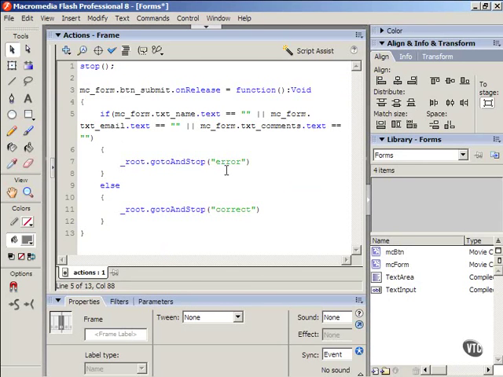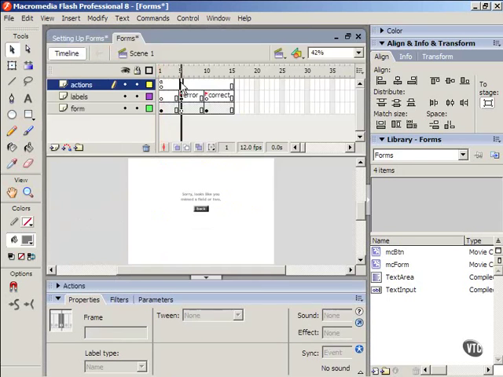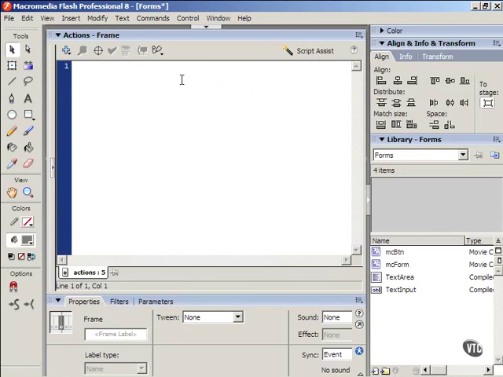Now we'll set up the back button so it works properly. In the Actions layer, go above the Error frame label. Press F7 to create a blank keyframe. Open up the Actions panel.